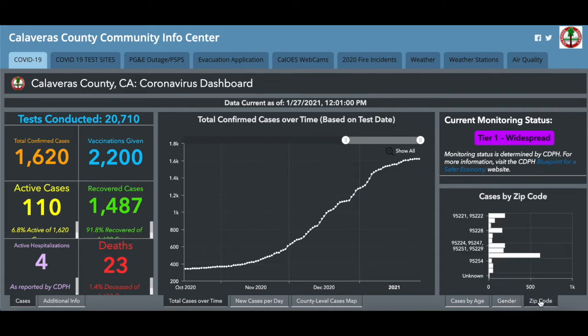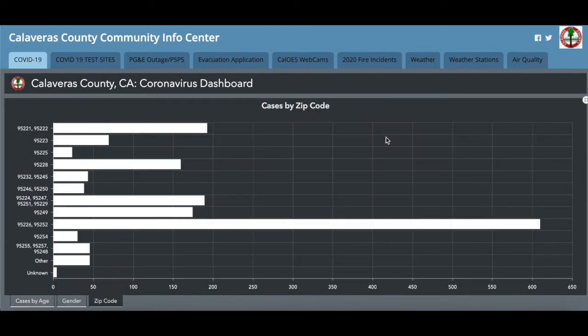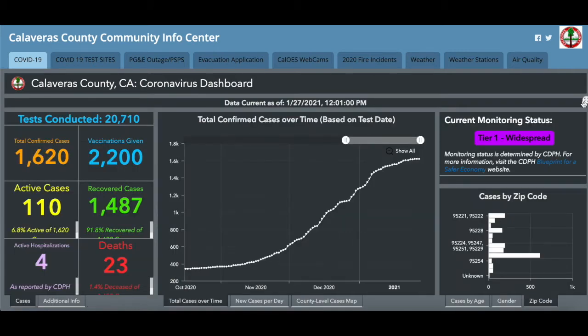You can go by zip code as well, and the same thing applies here. You can toggle over, you can enlarge it if you like, toggle over, and it gives you the cases and the zip codes there too. To the main dashboard. And that basically is our COVID-19 portion of our dashboard. We will be touching on the other ones as well, so stay tuned for that.